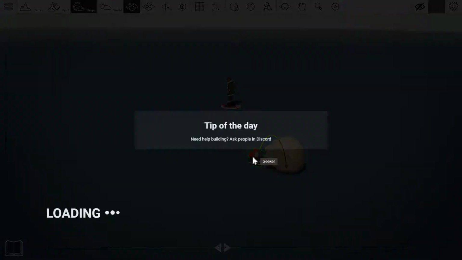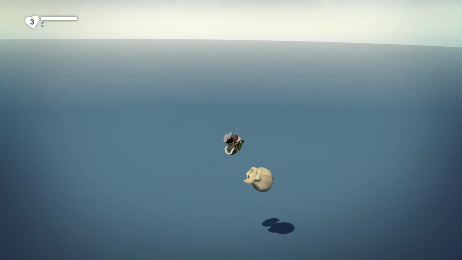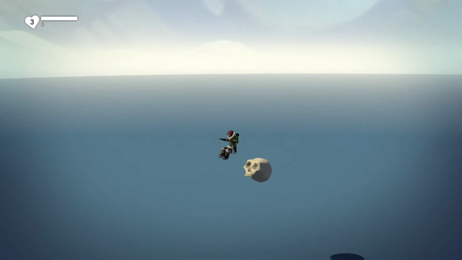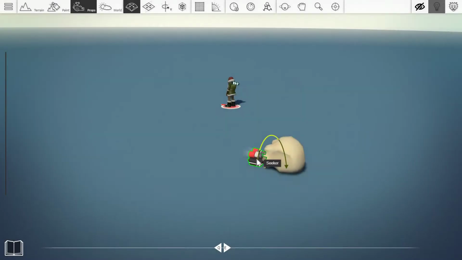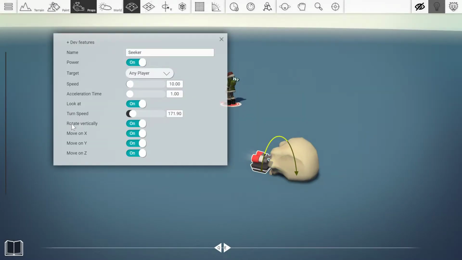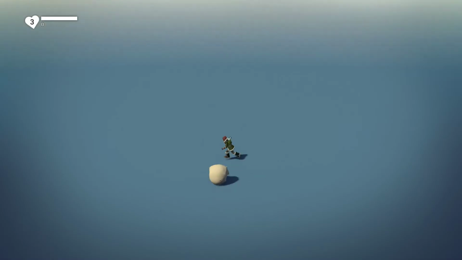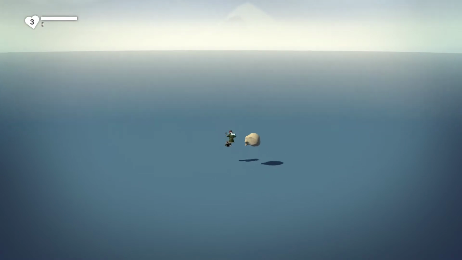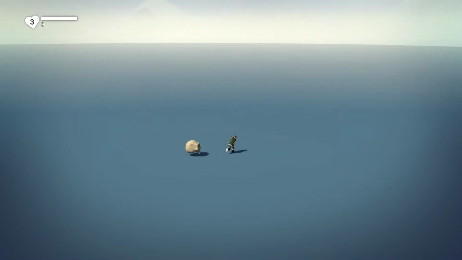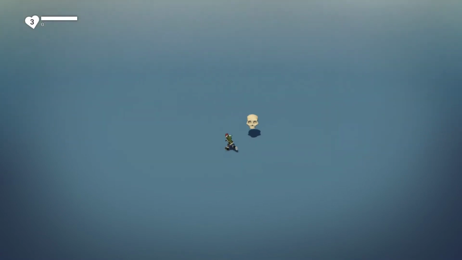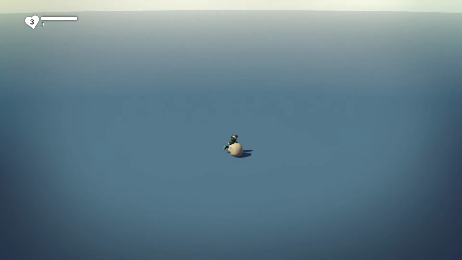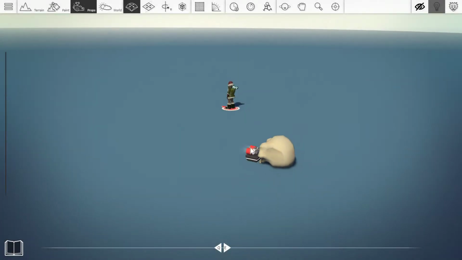If you noticed, when I'm running here and when I jump, it's actually going to jump with me because it's going to look at me on the vertical axis. But there's a setting in here, rotate vertically, that you can disable. And now you can see it jumps with me, but it doesn't look at me at the same time. So it only looks horizontally. And this can be a nice little setting.